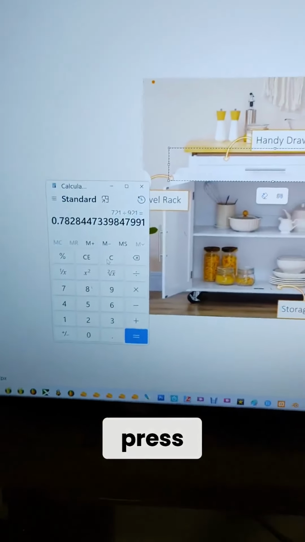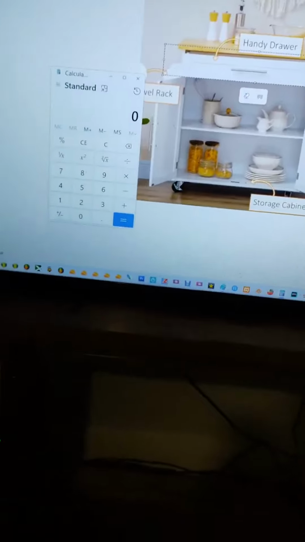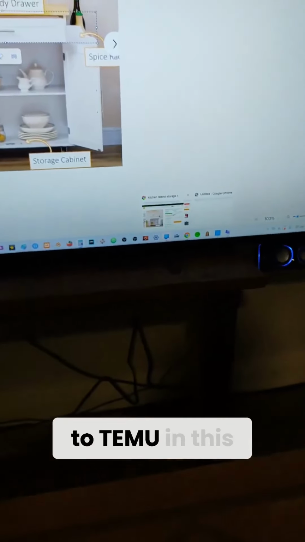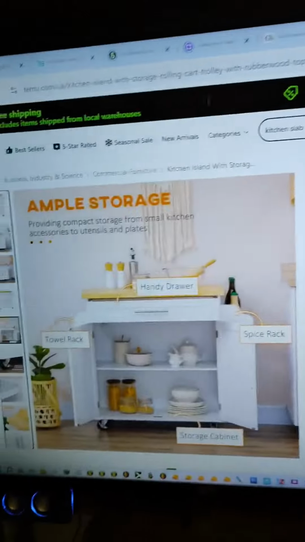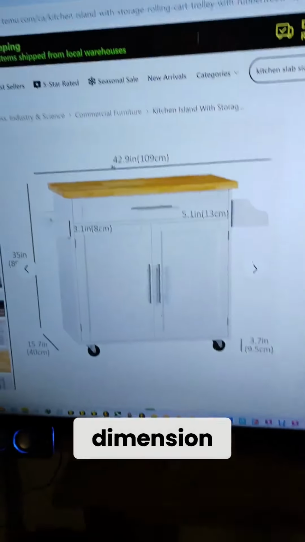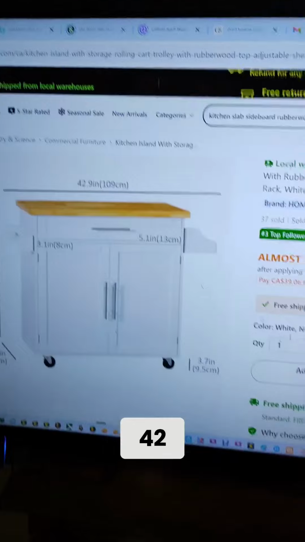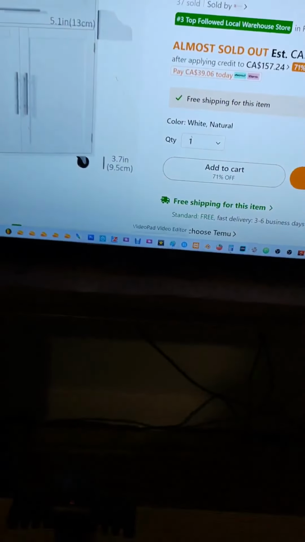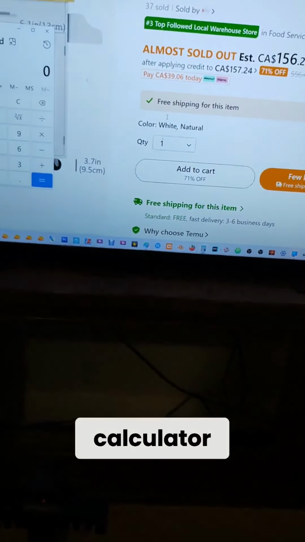Now I'm going to press clear. I'm going to clear that. So I go back to Temu in this case. Now I go to the picture that has the dimension 42.9. 42.9. So I go back to my calculator.